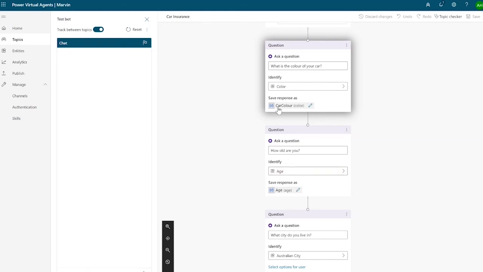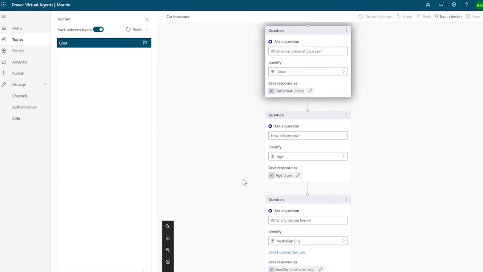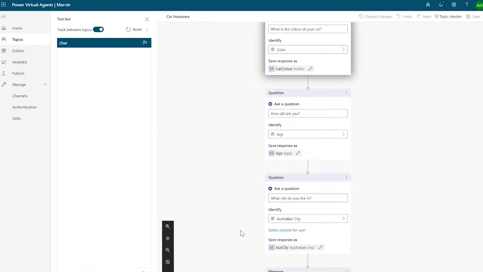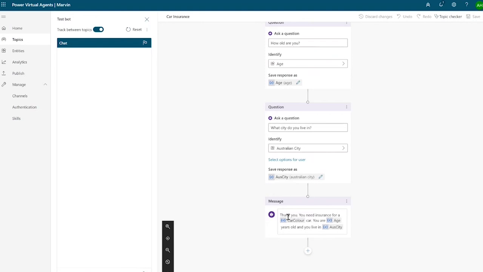So what I've said here is that when I'm asking the question, what is the colour of your car, I am looking for it to identify from what it already understands in the AI to be a known colour. When I ask how old are you, I'm asking for it to recognise my age. Again, I'm saving these things as variables each time: a variable car colour, a variable age, and a variable of where do you live. Then we've just got a simple output at the end that says, thank you, you need insurance for, and I'm picking up the car colour, the age and the city that were filled in.